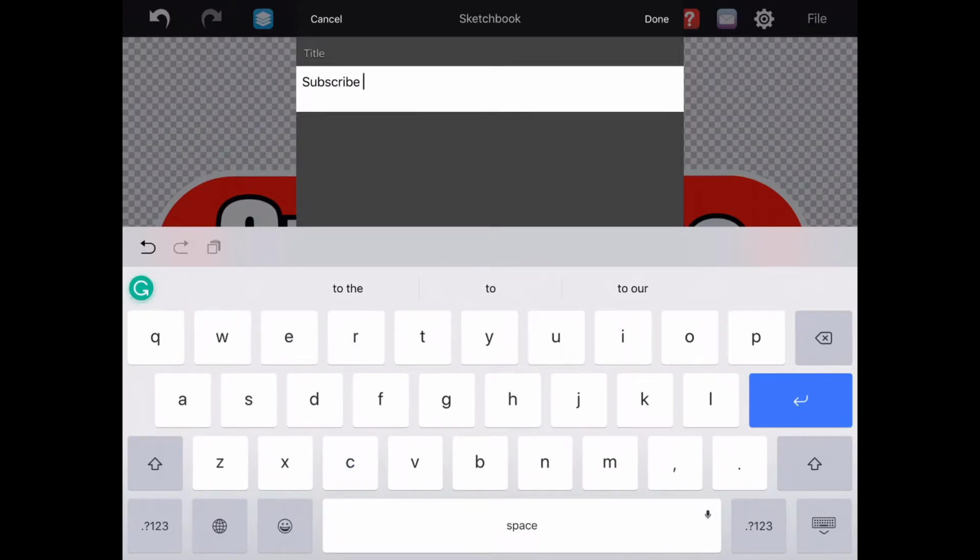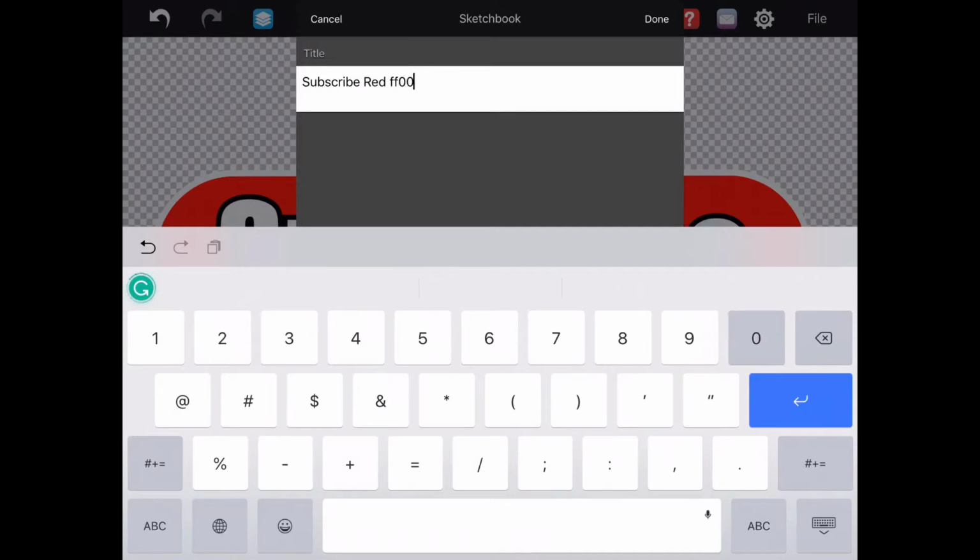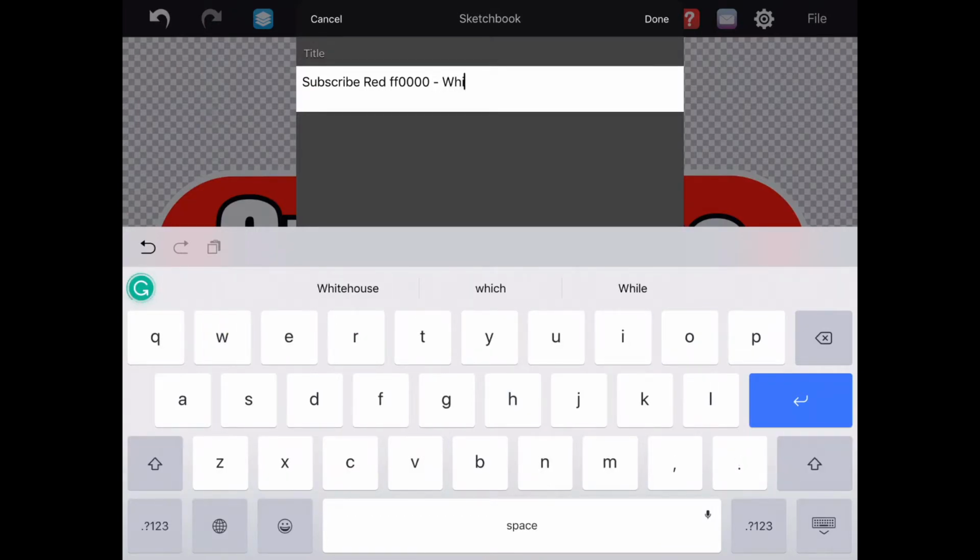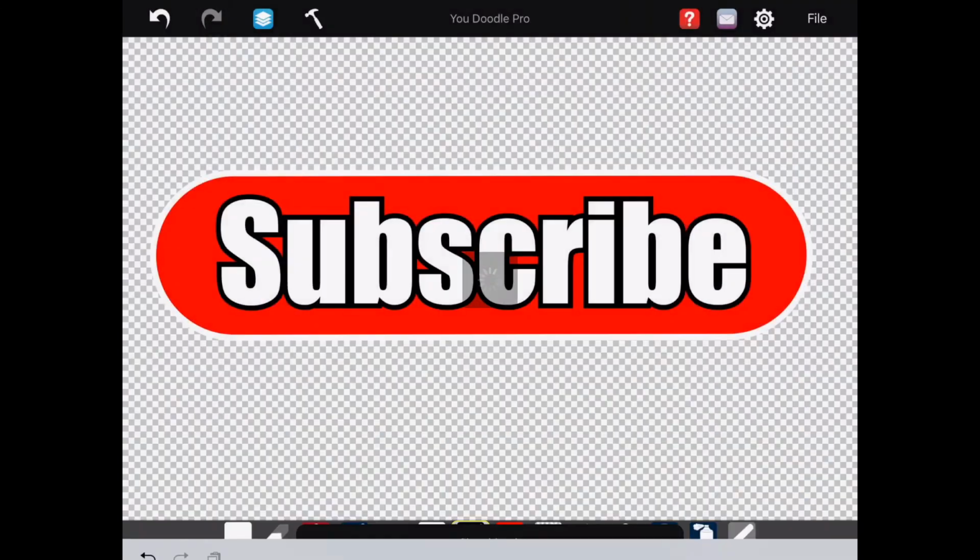What I would suggest is this. We go red, space, FF0000, that's correct. Now that tells you which red it is. Now I go white outline. White's obviously just FFFFFF, I think. And then the font, Impact. Basically now you've got all the information you need should you need to recreate that file. And I'm just going to say done.